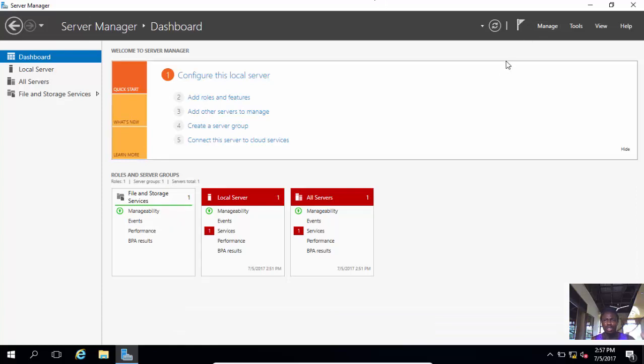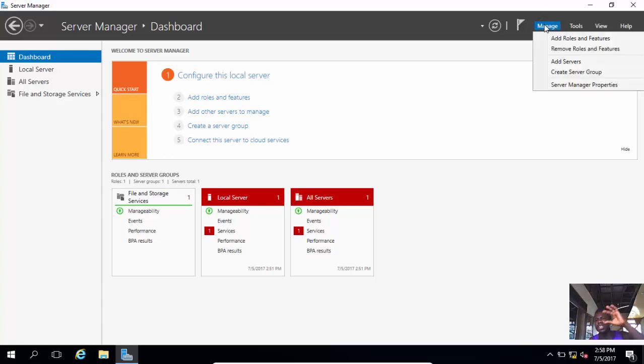So I'm going to show you where to install the roles. To install a role on a server, what you should do is click on manage. We have manage, and if you click on manage, you can add roles and features and remove roles and features, add servers, create a servers group, and Server Manager properties. You can view it. Okay, so for now I'm going to show you how to install a role. You just click on add roles and features.